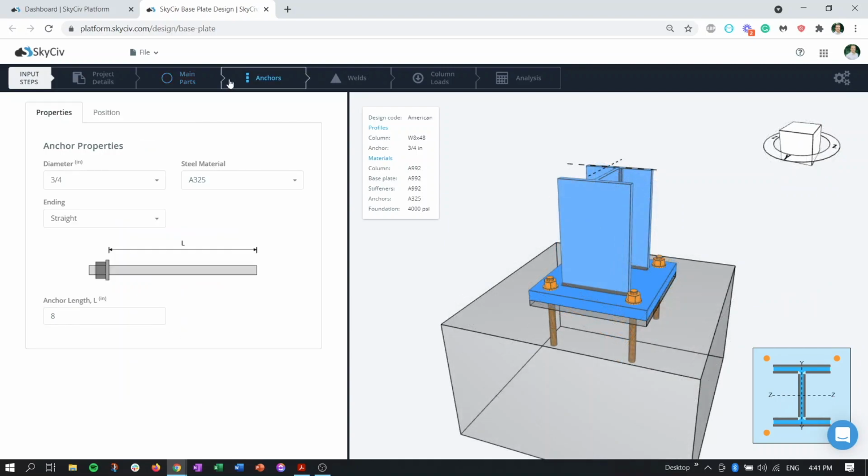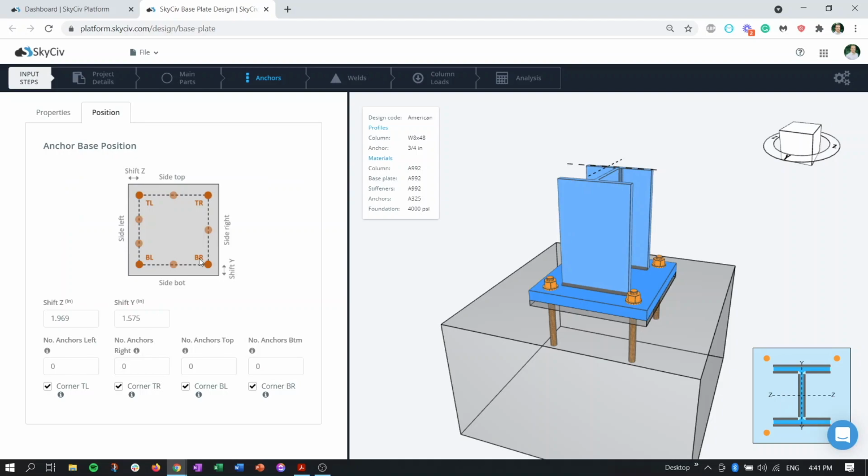Moving on to the anchors, we can just keep chugging away because it's a pretty simple input step here. Just selecting the diameter, the steel material, the ending type, as well as the length. But if we move on to the position of the anchors, there's a few things worth explaining here. The shift values are basically just the offset distance from the side of the base plate to the center line of where the anchor is.